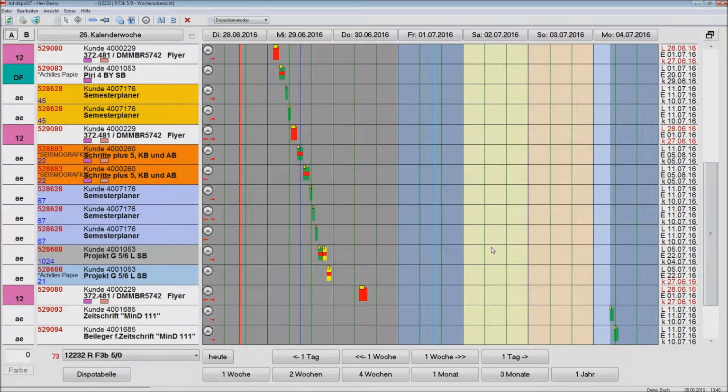New jobs are either transferred with an interface or, in case of standalone usage, entered manually into the system. The planning of new work processes is initially done according to the machine date. The more urgent the machine date, the earlier the work process placement.